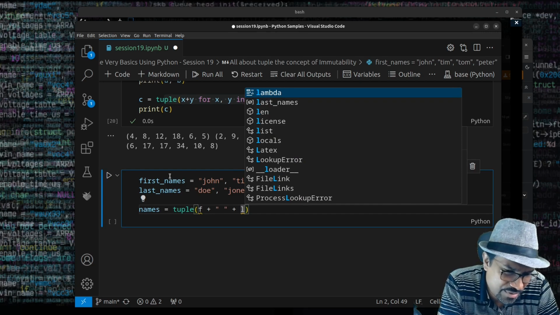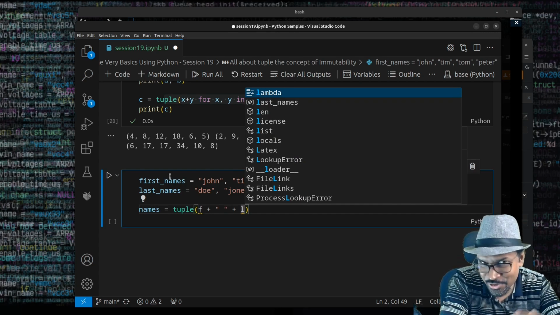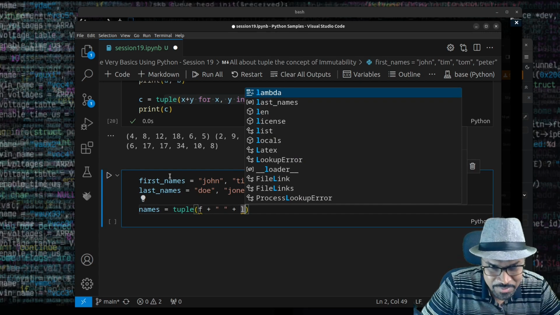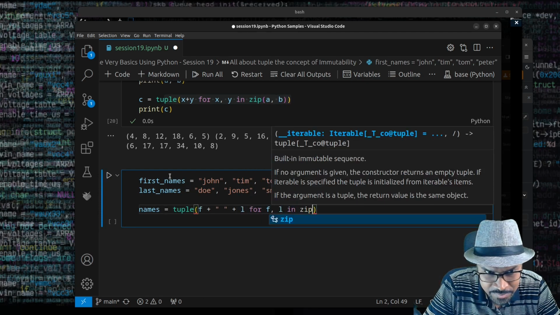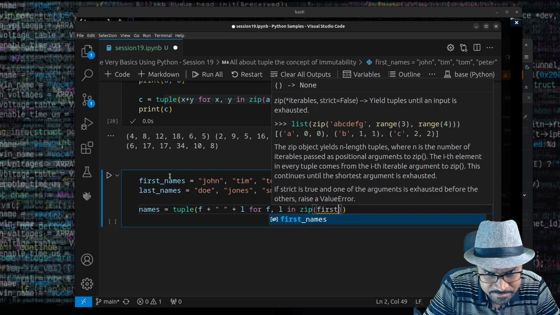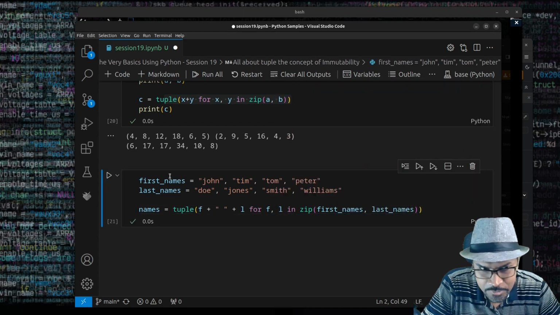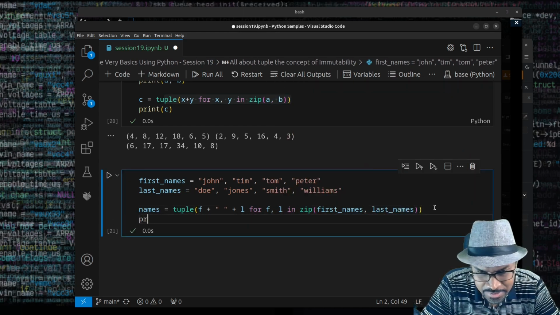But you know what? You can do it like this, but yeah, let it be. I will show you how to improvise. I'll tell you how to make it even better. For F comma L in zip of first names and last names. Oh yeah, I forgot to print names yet. Let me print them.